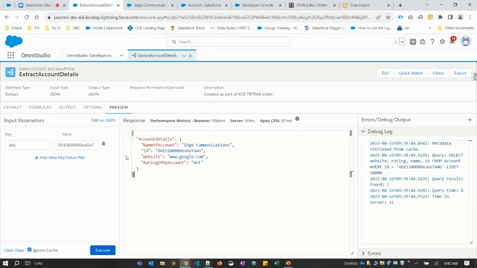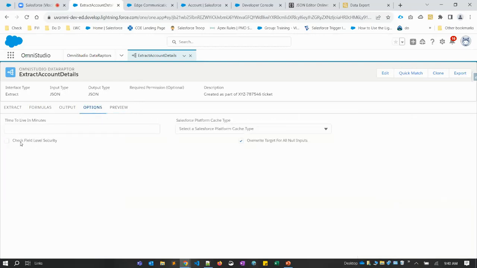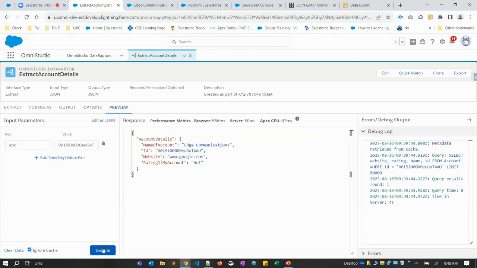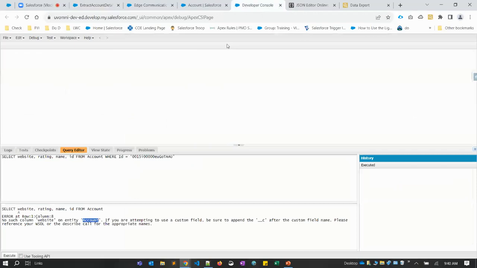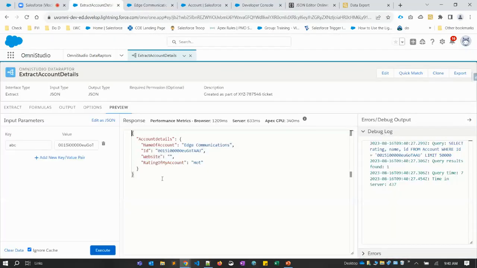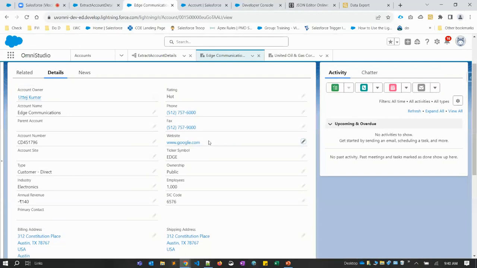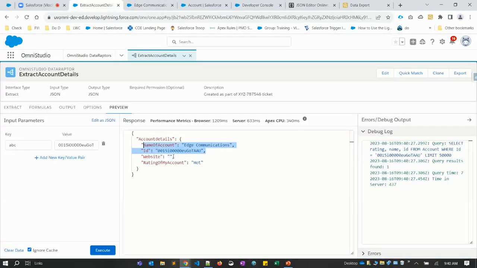To overcome that, just go to options, check something called Check Field Level Security. When I check this checkbox, it will run in user mode. So right now I'm a system administrator. When I click on execute, it will skip that. It is not throwing any error, unlike this, but it is skipping that node since I don't have access, but it's fetching data from other fields. If you see here, there is data here, but it's not fetching the website because I don't have access.